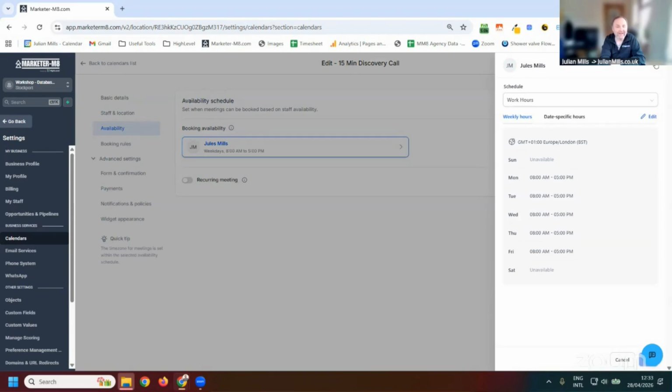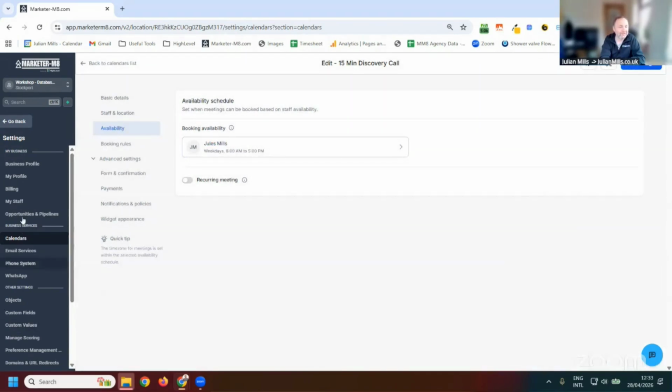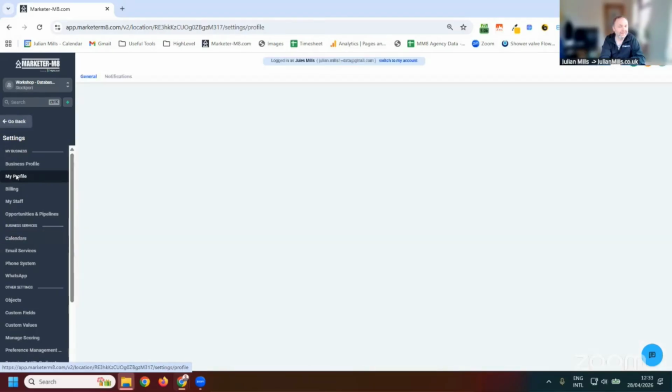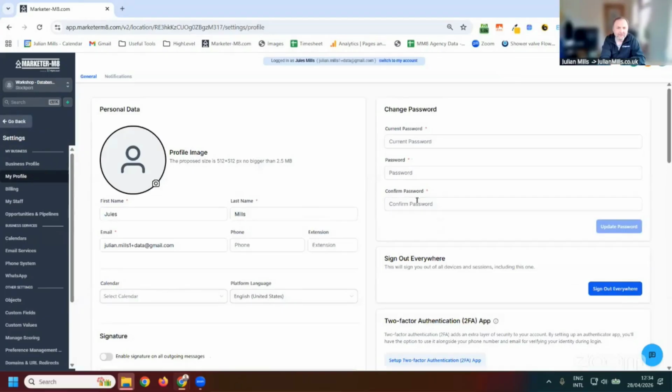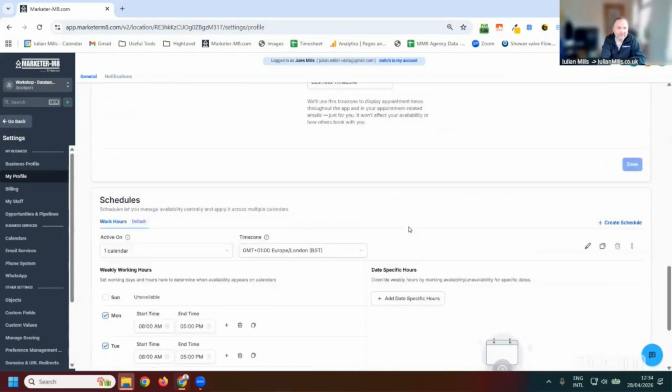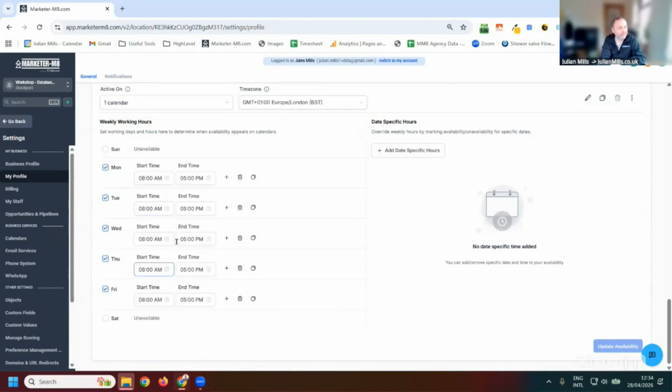In addition to that, you've also got your user profile calendar availability. So if you scroll down here, you've got this calendar as well. So there's sort of three calendars at play here at any time, and it just takes one of those to be out of sync, and suddenly you won't be able to take bookings.